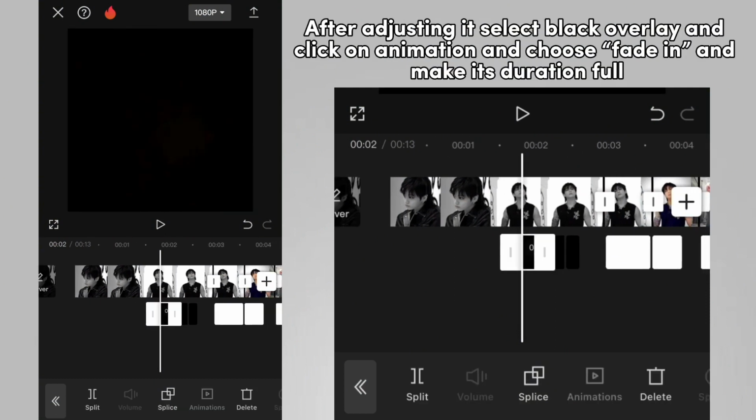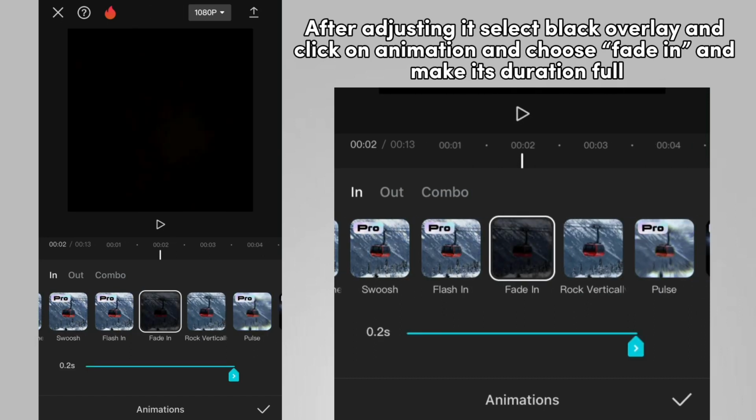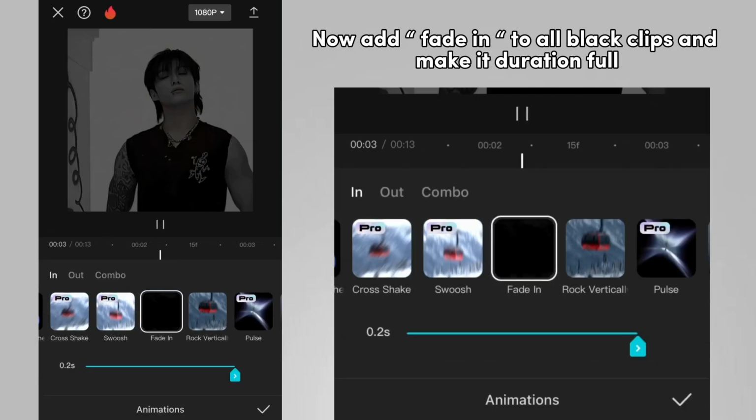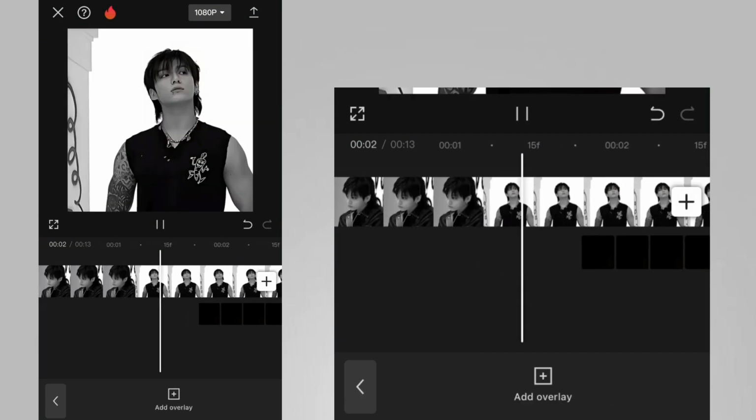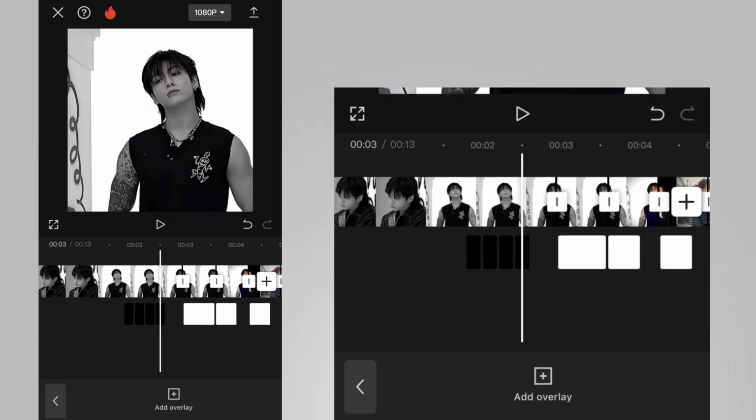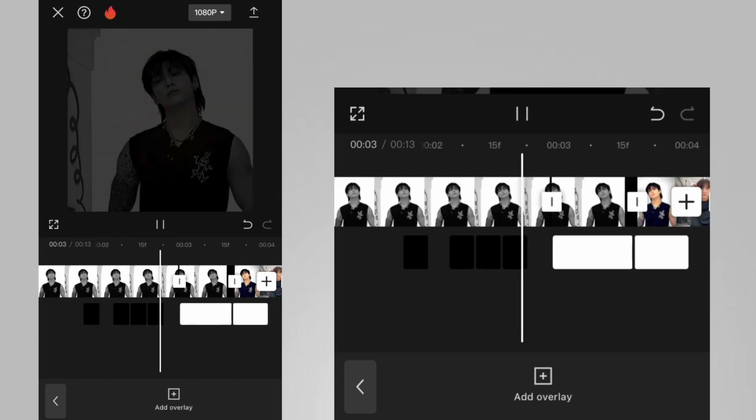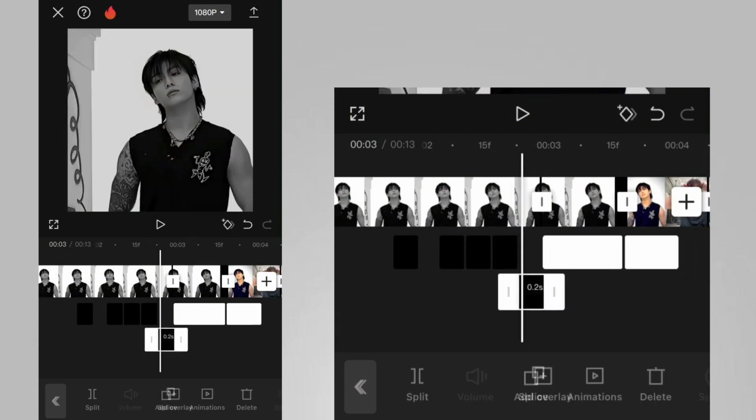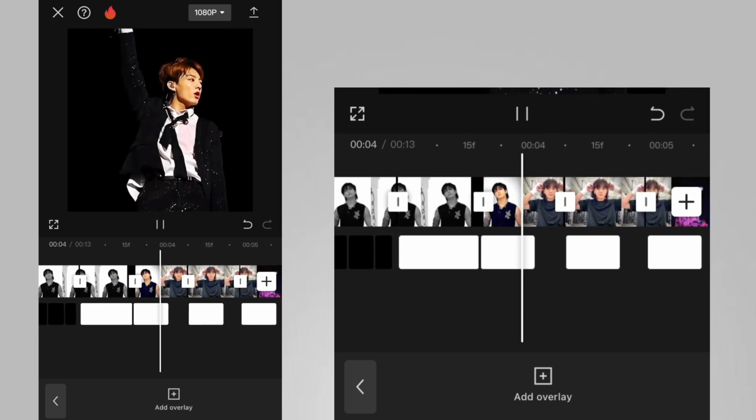After adjusting it, select black overlay and click on animation and choose fade in and make its duration full. Now add fade in to all black clips and make its duration full. After doing it, your video will look like this.